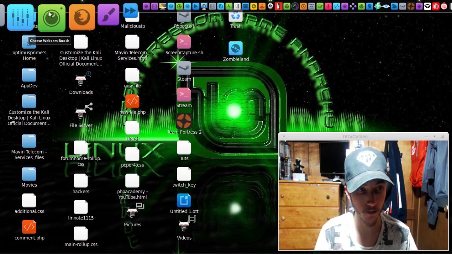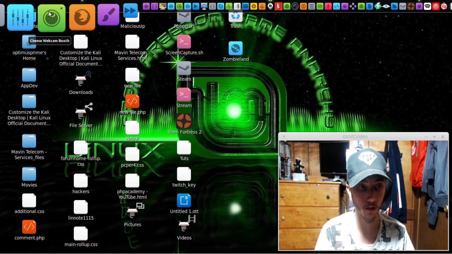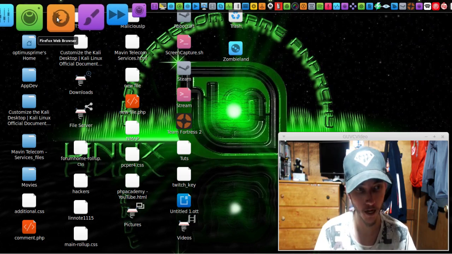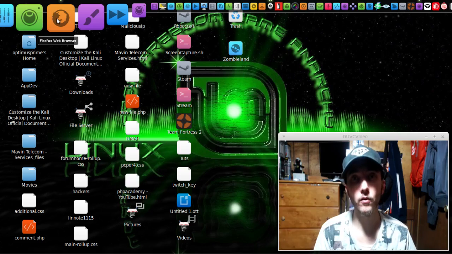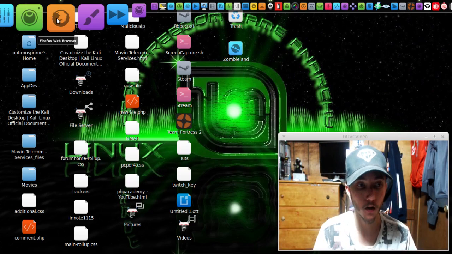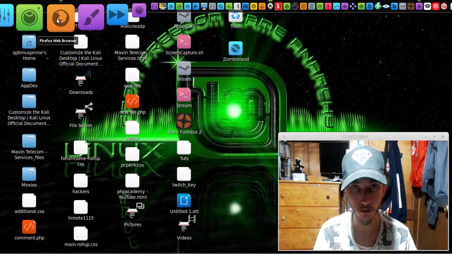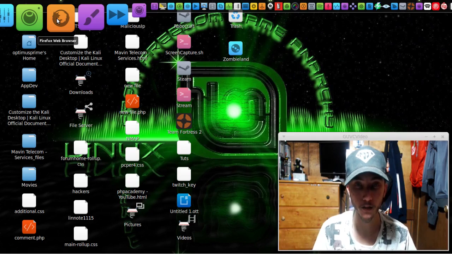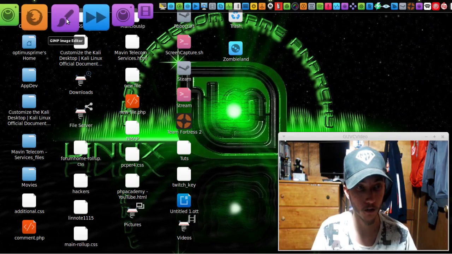Right next to that, we have the Cheese webcam booth. Basically, you can use that to take picture and I believe video. It adds effects. You can add a bunch of effects to your video or to your picture. Then we have Firefox web browser. Now I can go on a long rant video talking about Firefox versus Chromium, but Firefox is my go-to browser. It doesn't take up as many resources as Chromium or Chrome does, but I prefer Firefox over Chrome in Linux distributions.